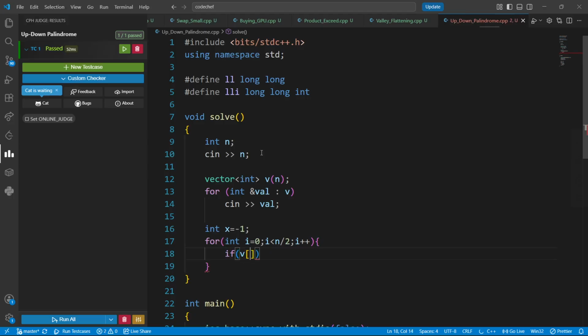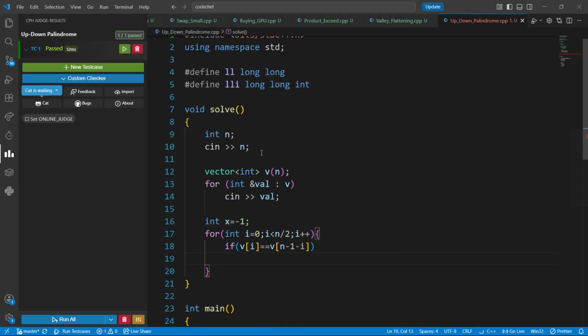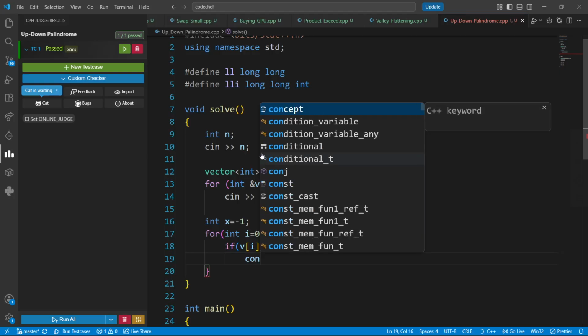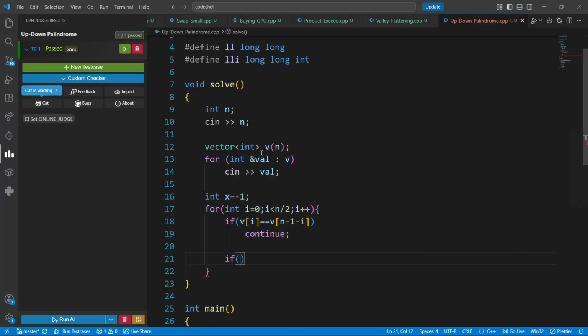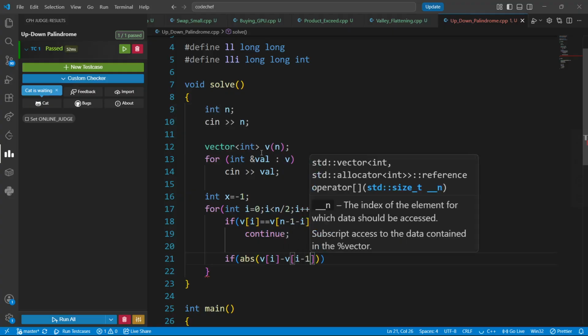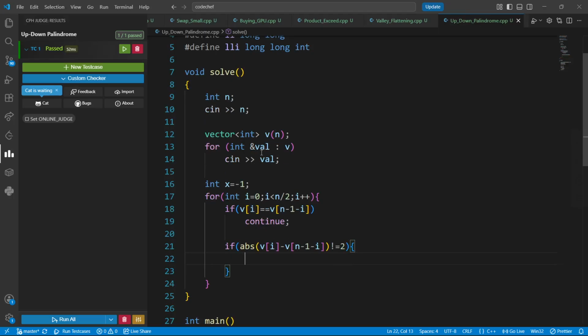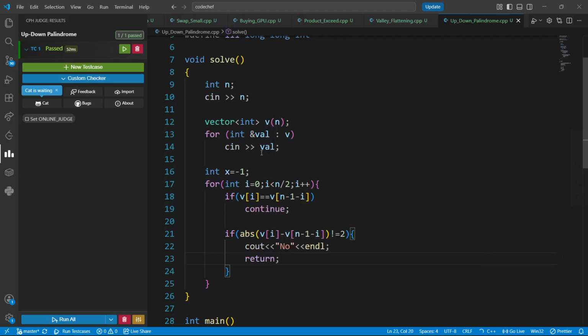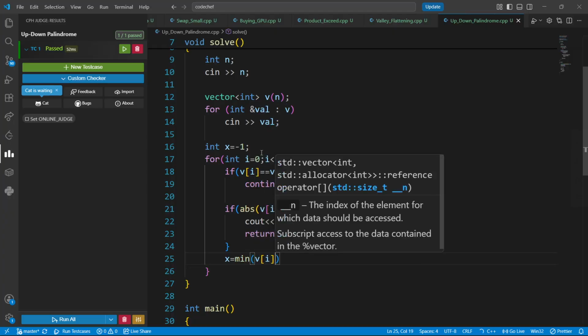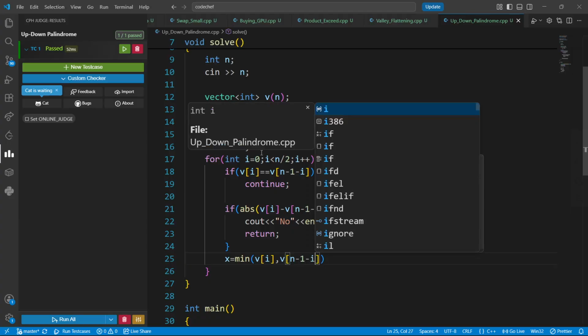First thing first, you have to check if vector of I is equal to vector of n minus 1 minus I. If both the elements are equal, a pair, simply continue. Else we need to check the absolute value of the difference. If it is not equal to 2, then the answer is not possible. So just print no and return. Else your x is going to be the minimum of these two values, right?